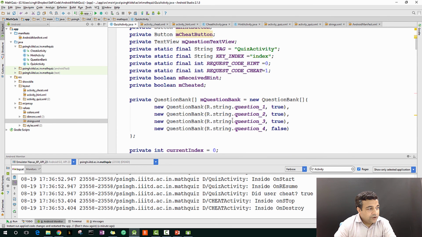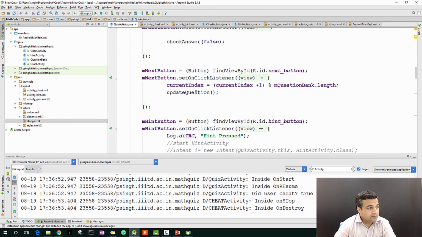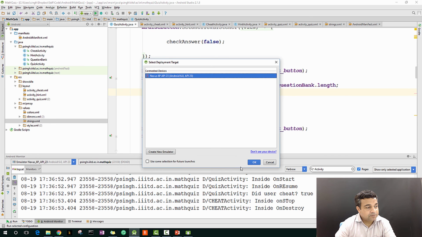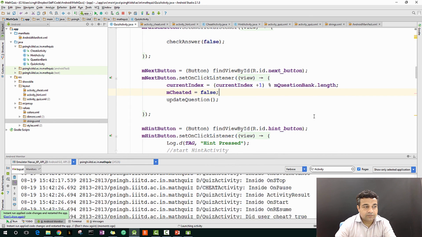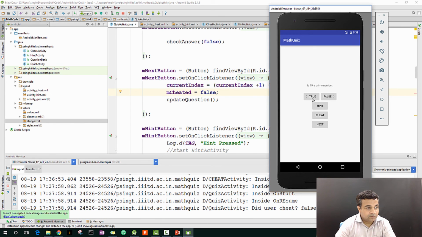What we need to do is that when we press the next button, we reset the am cheated to false. Now let's run our program again. So we have not cheated, it is correct.